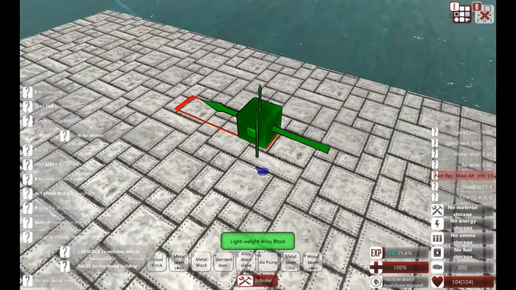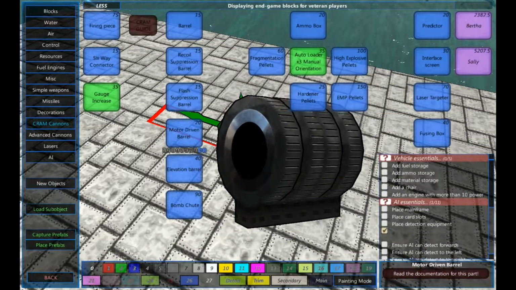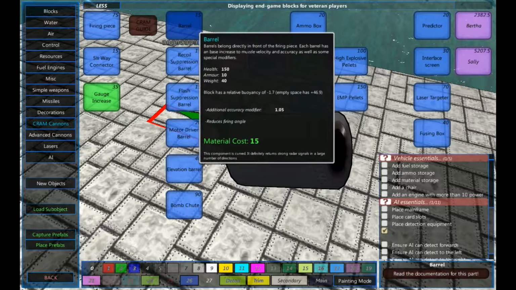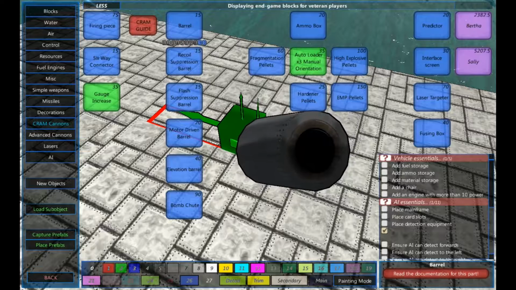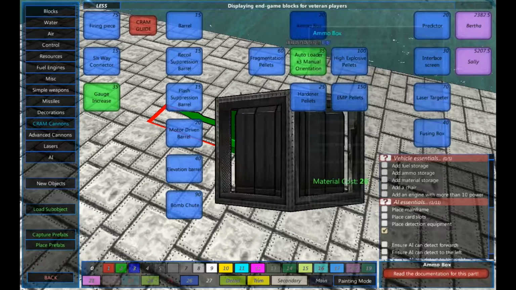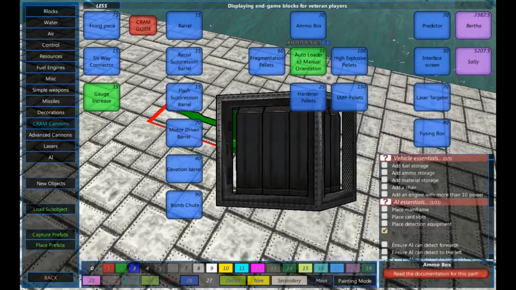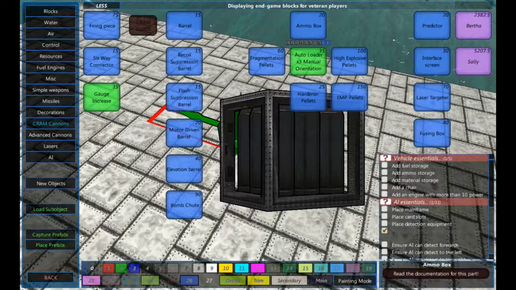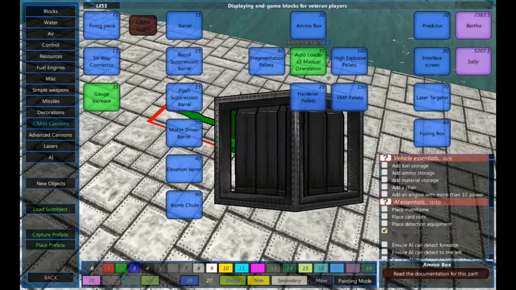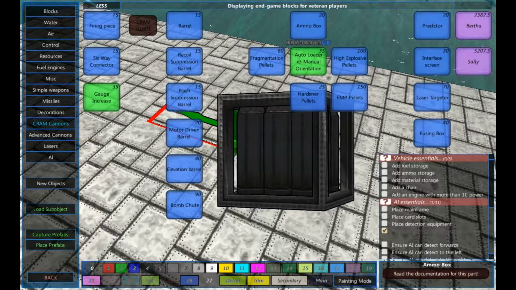So I'm going to create a CRAM cannon. CRAM cannons contain a number of parts. You must have a firing piece, you must have a barrel, you must have some kind of loader and an ammo box. Everything else is pretty much optional. So I'm going to show you a slightly more advanced one on purpose so that I can describe more of the different parts that you can use.